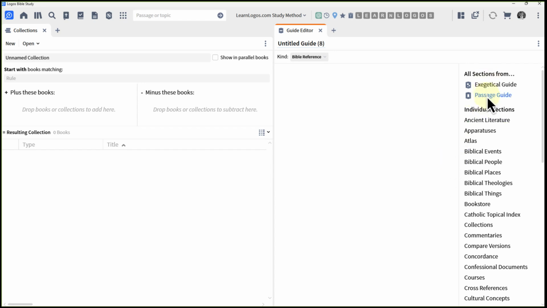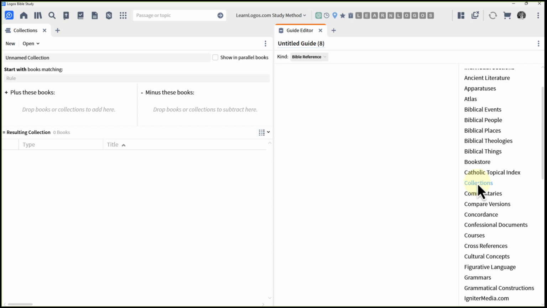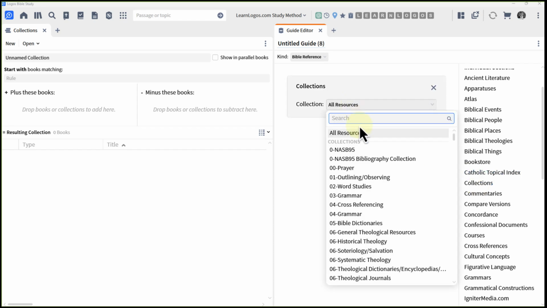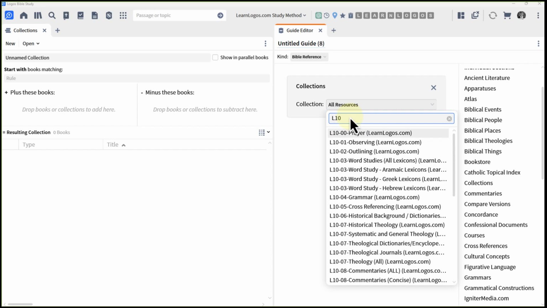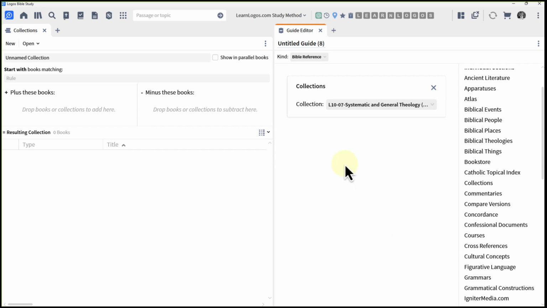And all you have to do in this guide editor is locate Collections. Let's click that, and then it's added to the window. You click All Resources. You type in the name, and we'll choose the Systematic and General Theology. And now it's added. It's always good to give it a name.